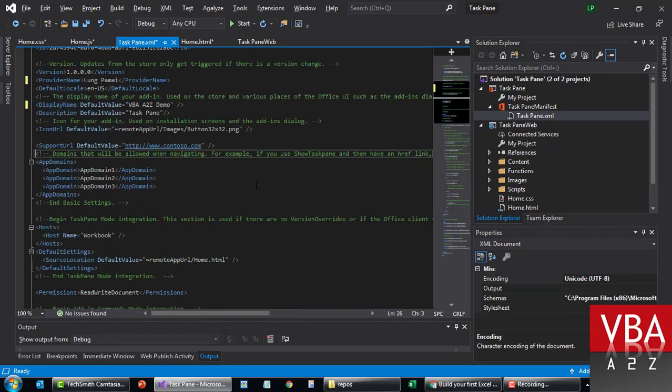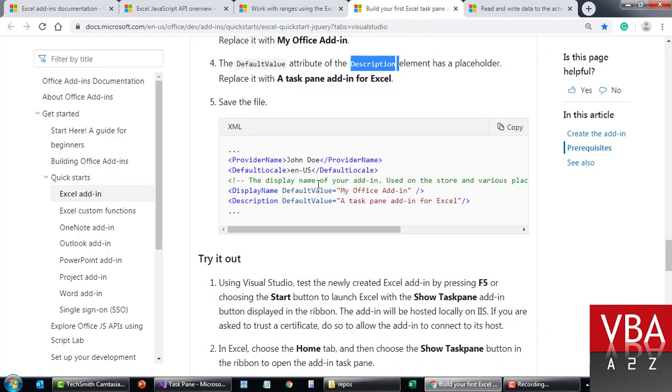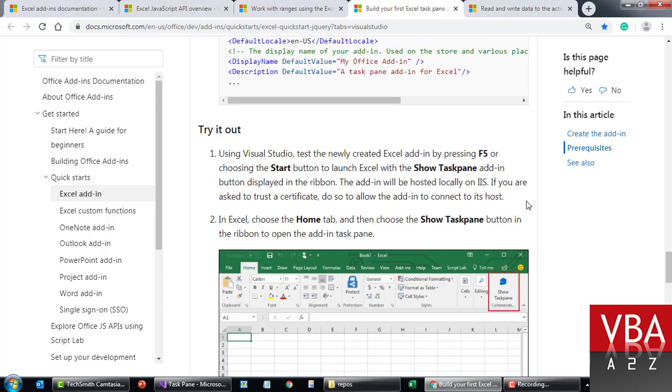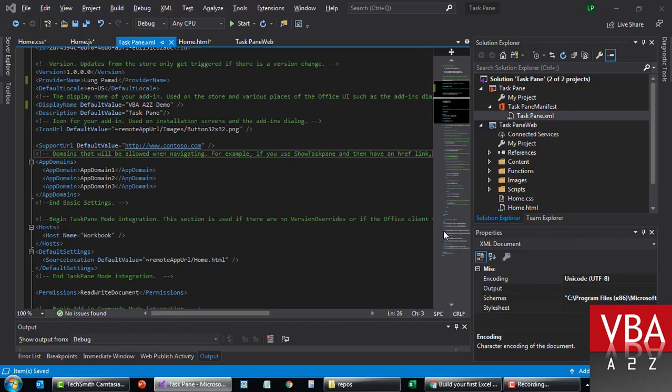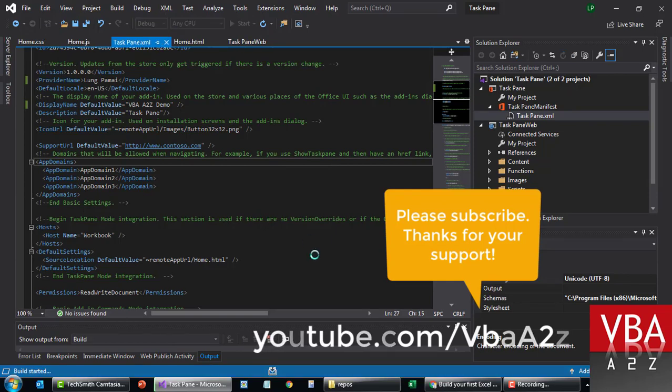Okay, so now I'm gonna save it, Control S, and this is a sample of how it's gonna look. Once it renders, then we will be able to see better. So press F5 or click on the start button, like we did earlier. So click on start, or you can press F5.